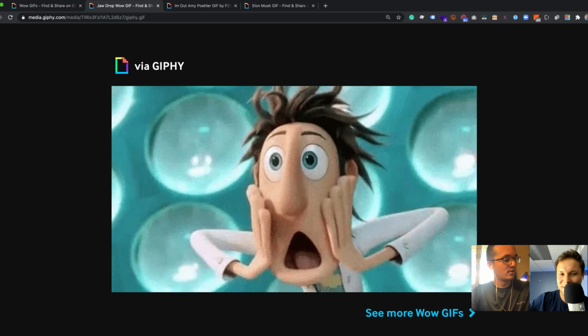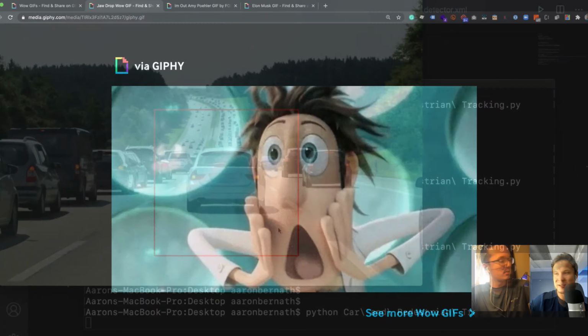This is so epic. Look at this. We just detected a car. How crazy is that? With how many lines of code? I don't know. 1, 2, 3, 4, 5, 6, 7, 8, 9, 10, 11, 12, 13 lines of code.